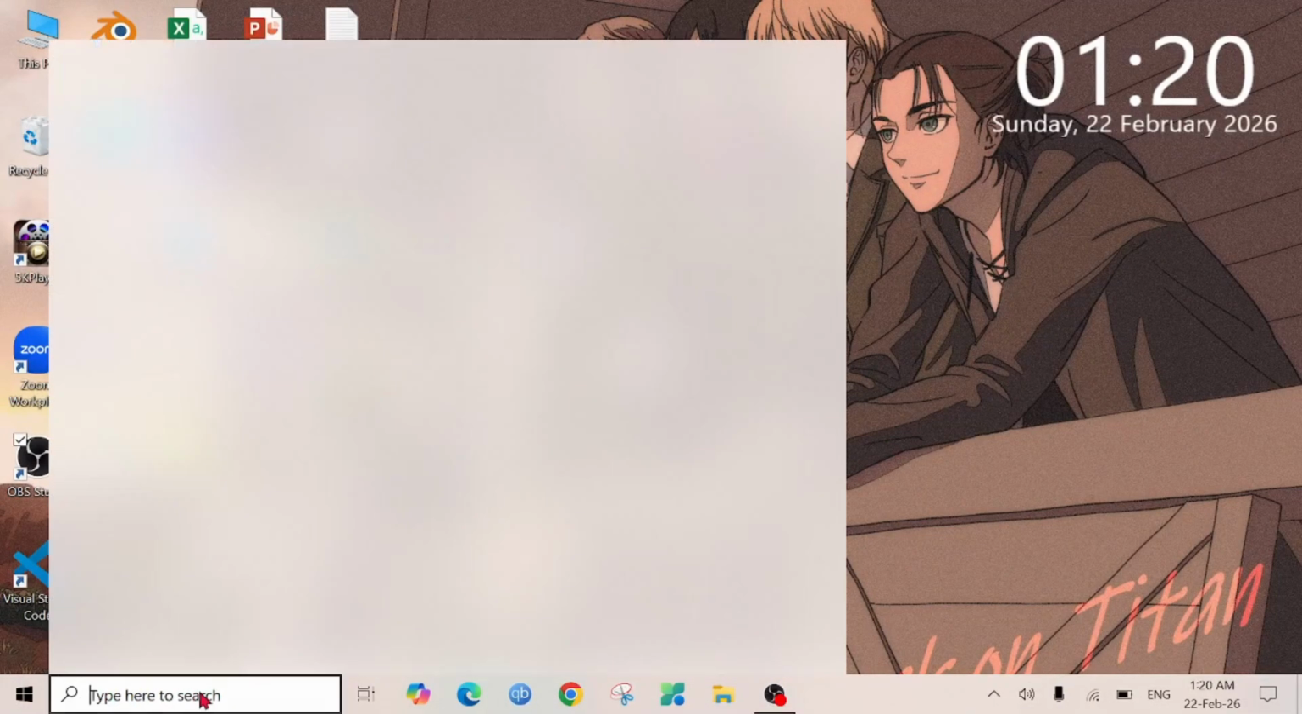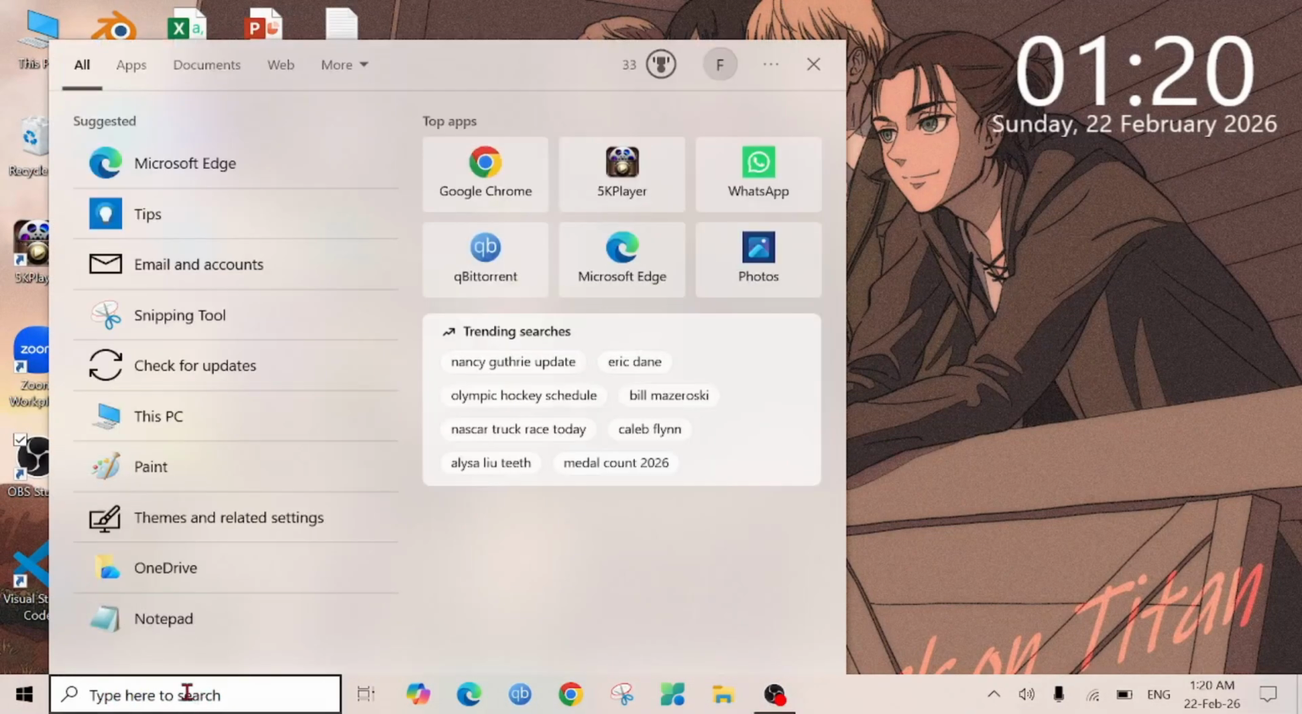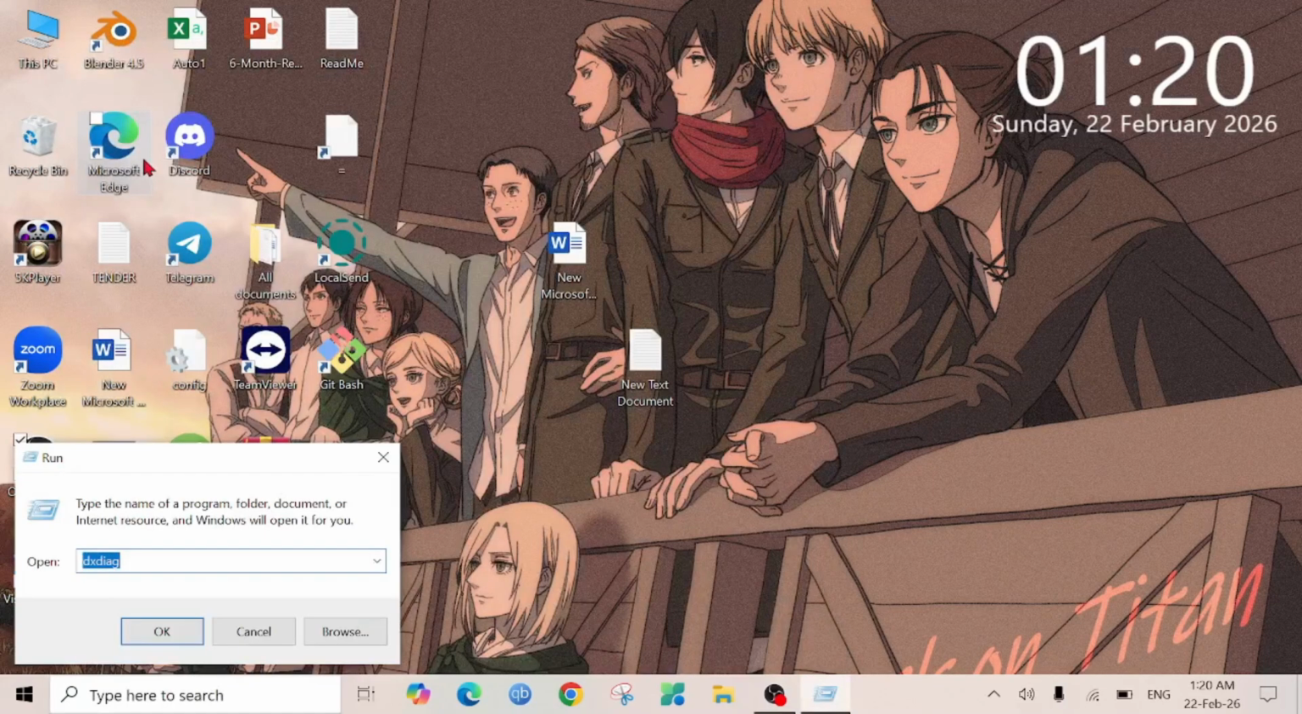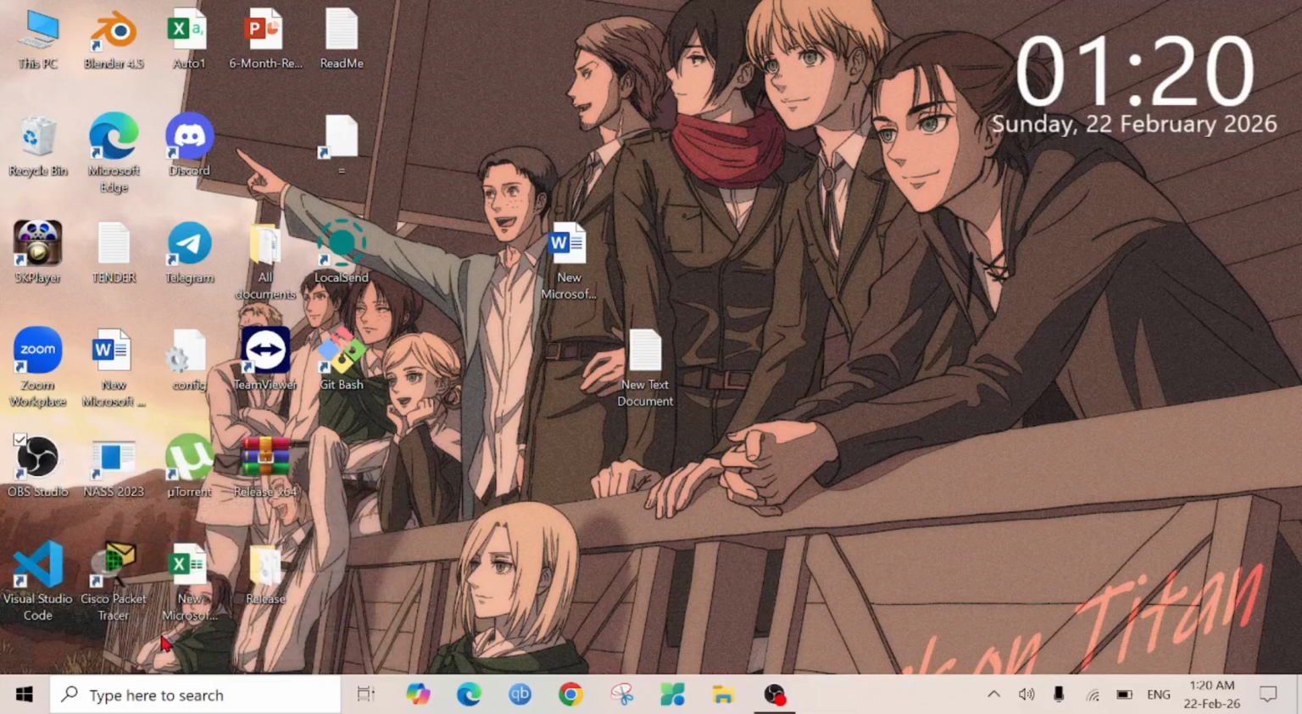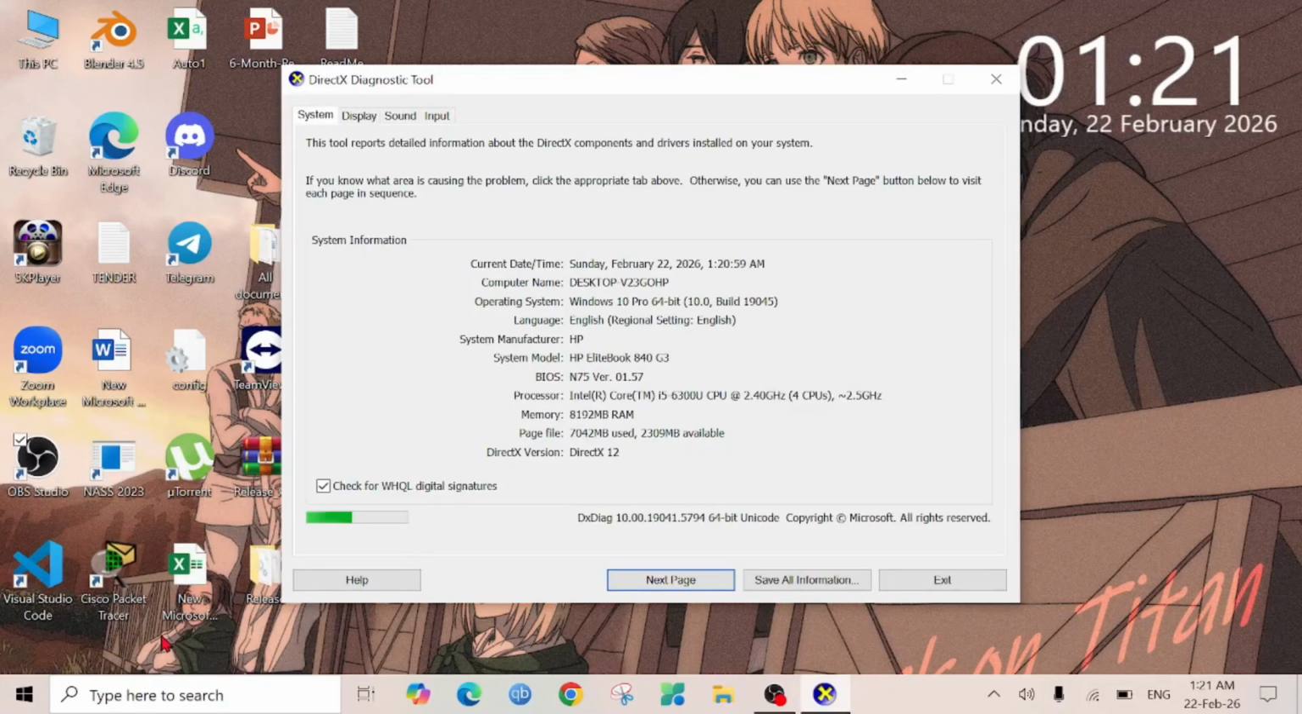To check it, go to the search option here, just type run, click the run option here, and here you have to type DXDIAG and click OK. And here you can see DirectX diagnostic tool, and the version is showing DirectX 12, and that is the latest version. So if this shows DirectX 11, you can download it manually from your browser.